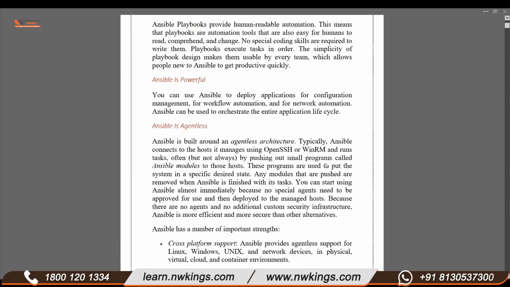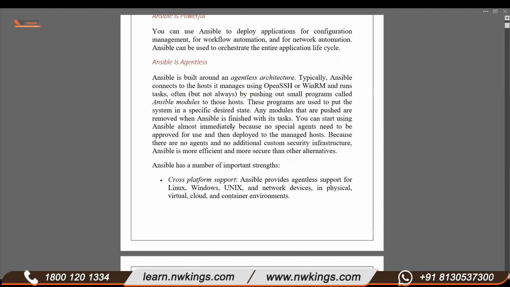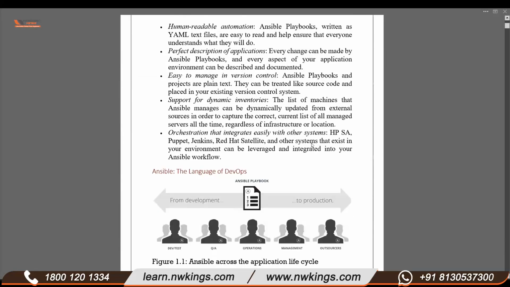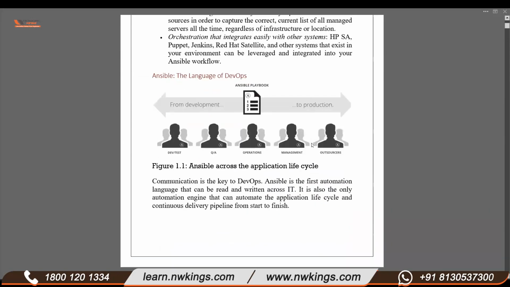As I told you, it is agentless. It is cross-platform, which means you can use Ansible to automate Linux, Windows, Unix, network devices, cloud, virtual infrastructure like VMware, and even containers. So you can handle all these things.